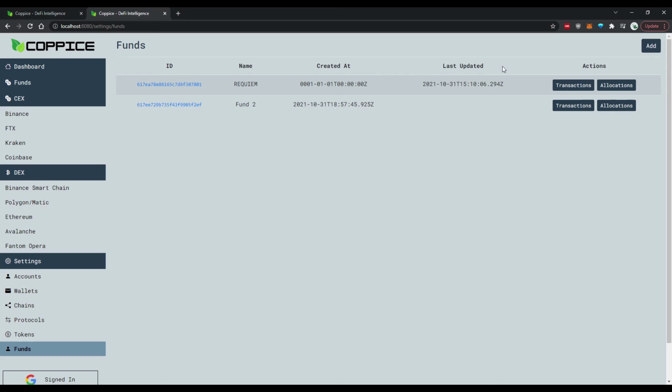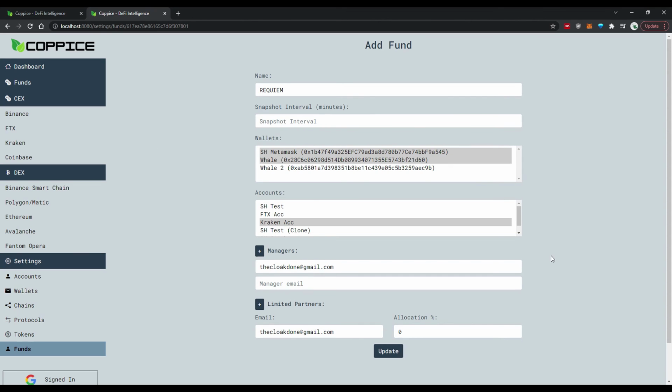So a fund is just a collection of either set of transactions which are aggregated from the start, or a set of accounts and wallets that are collected together and aggregated that way. So we've got two funds here. If we look at one of them called Requiem, for example, we can set a snapshot interval. At the moment it's set as a default of 5 minutes.